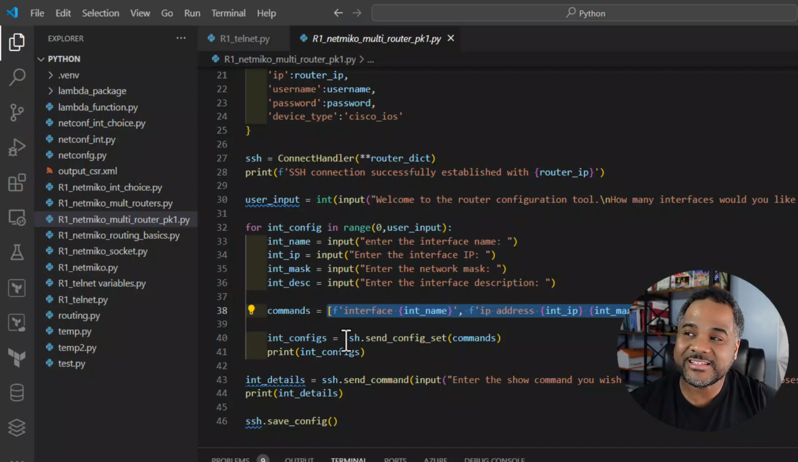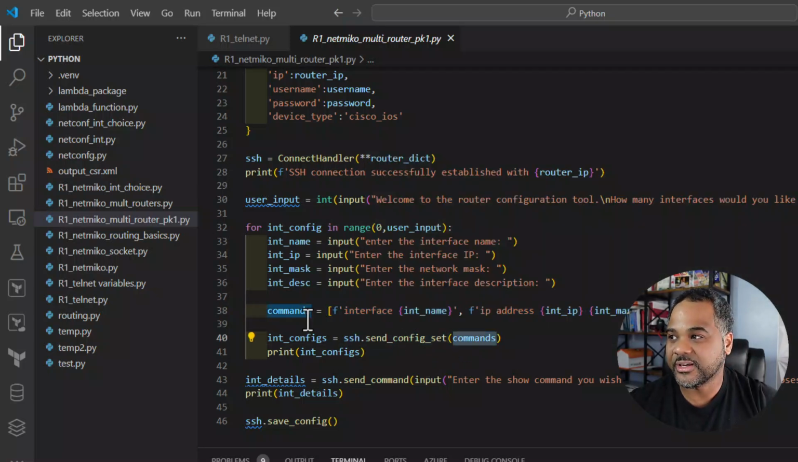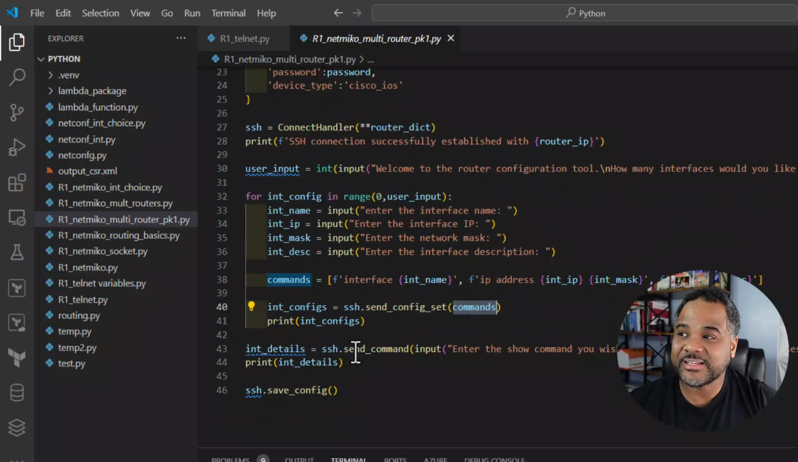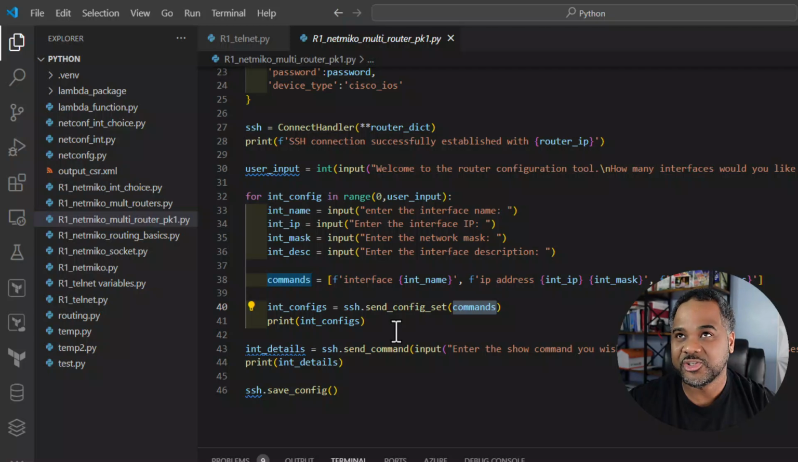We're going to use ssh.send_config_set. And of course, that's going to send all of those commands to the router. And then ssh.send_command is just a single command. So we're going to give the user the option to pick one command or type it to validate: show run interface loopback, whatever, show run to see the entire running configuration, or show IP interface brief. And then of course the ssh.save_command basically writes the running config to the startup config.